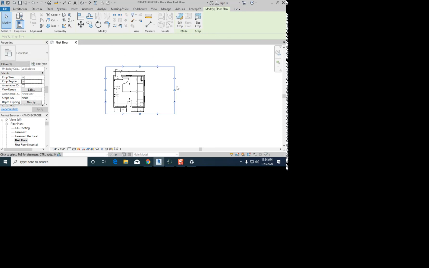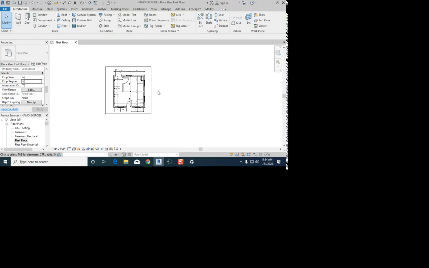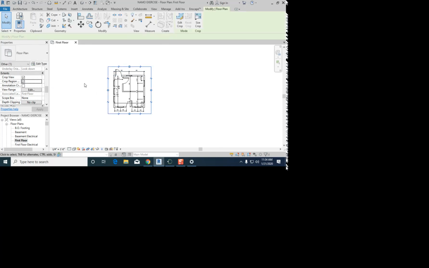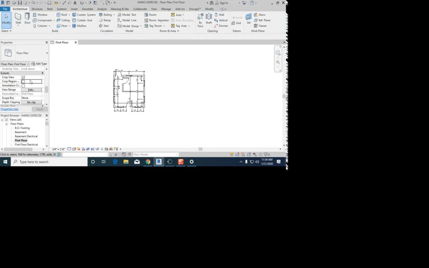Okay. So far, so good? Yeah? Now, typically, we don't want to see this when we print. We don't want this extra box. So after you've set your crop region, go ahead and turn that off, but keep crop view on. Because when crop view is on, it'll respect that box that you just toggled around your work, and it'll crop it. Mine turned pink. That's okay.